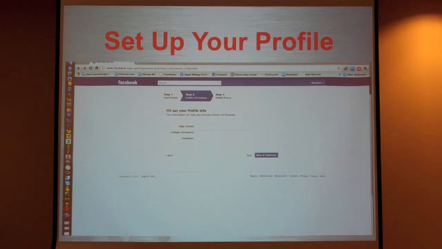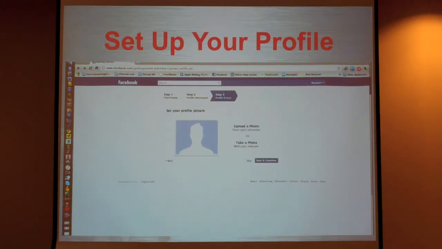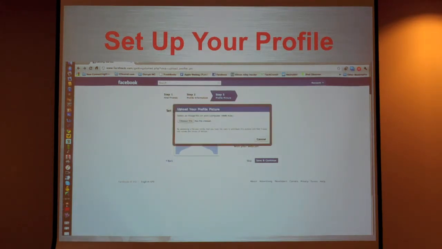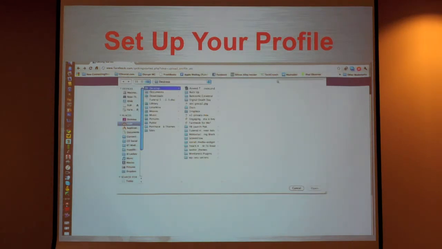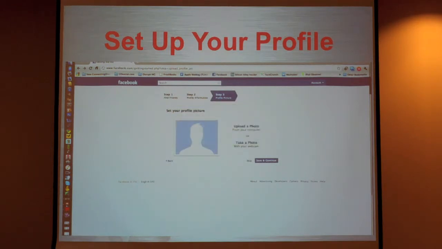Next, you fill out your profile information here. So you'd fill out your high school, your university, and your employer. If you didn't want to fill this out, you can skip that step as well. Here you're going to upload a profile picture. Very simple to do. You just click upload a photo, choose a file on your computer somewhere, pick the photo that you want to upload, and Facebook will automatically upload that, or you can take a photo on your webcam. If you don't want to upload a picture or take a photo with your webcam, again, you can just click skip, and that's going to take you on to the next step.